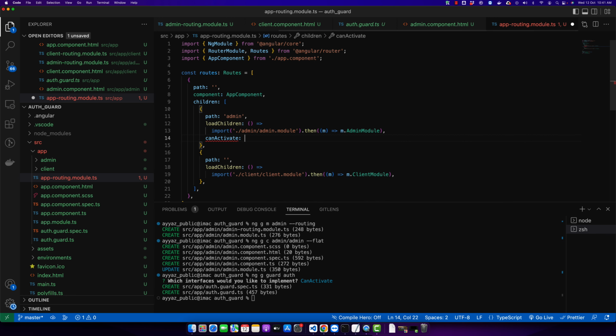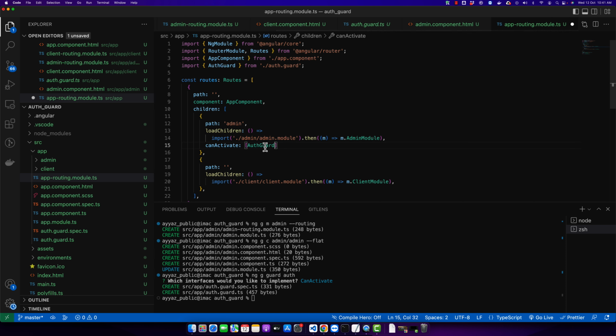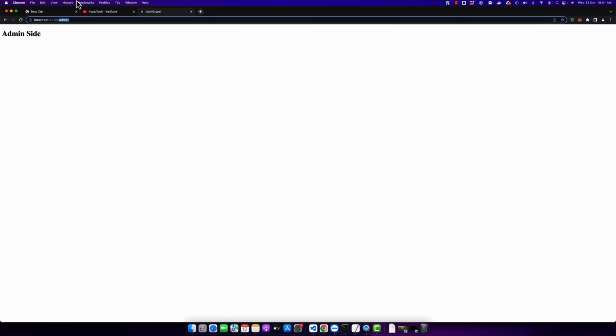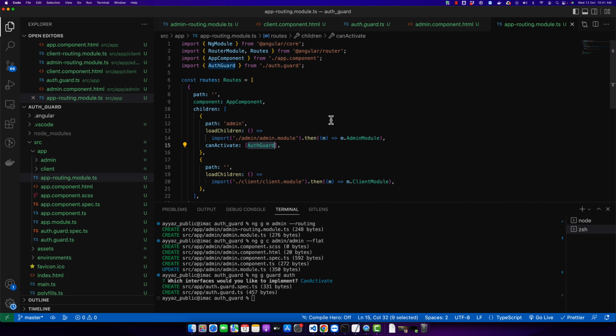Here I am saying that I want to use canActivate guard, and here I will import the Auth Guard. You can use more than one guard in the canActivate. So right now we are going to use only one. So now I have added this guard, and if you reload the admin, you will see that there is no difference yet. Nothing is changed.